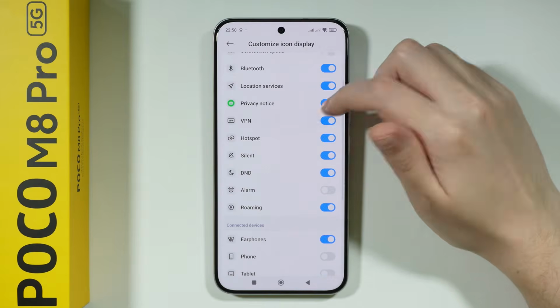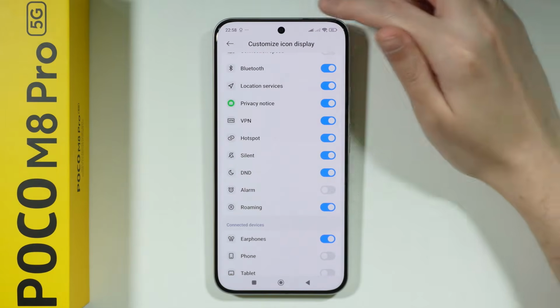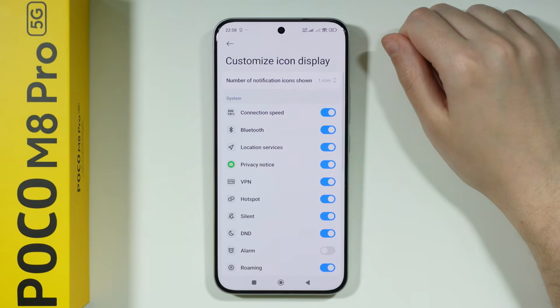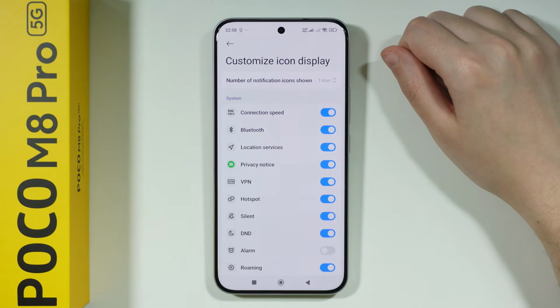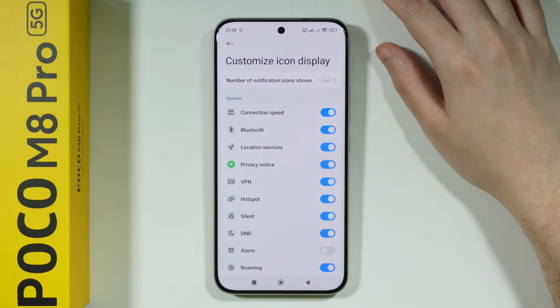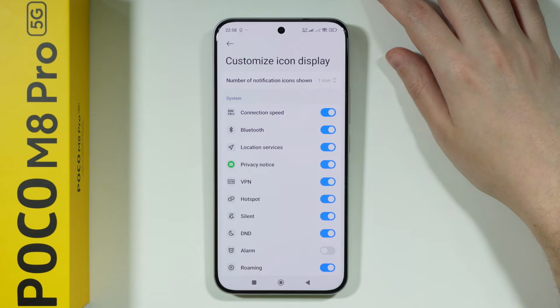This allows you to choose what should be visible here at the top, which icons you should be able to see. For example, you can turn on the connection speed so you can always see what is the internet speed at a given moment, which might be especially useful if you are downloading something, if you want to know that information.